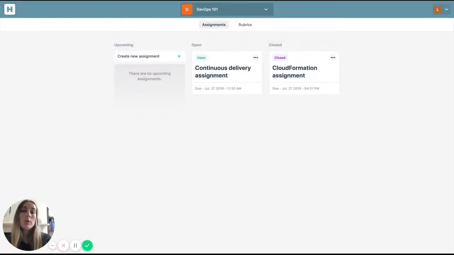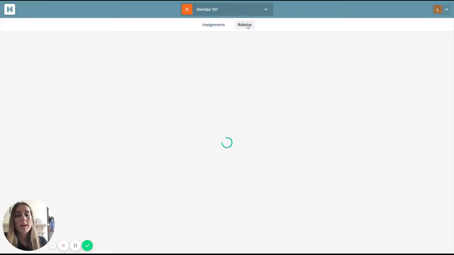Today I'm going to be walking you through how to use rubrics. So you can see here that I am in Handin right now in a space called DevOps 101. And you can see that I currently have one open assignment and one closed assignment. Up here, you'll see that I'm currently on the tab that shows all of my assignments, but I can also move into the rubrics area.